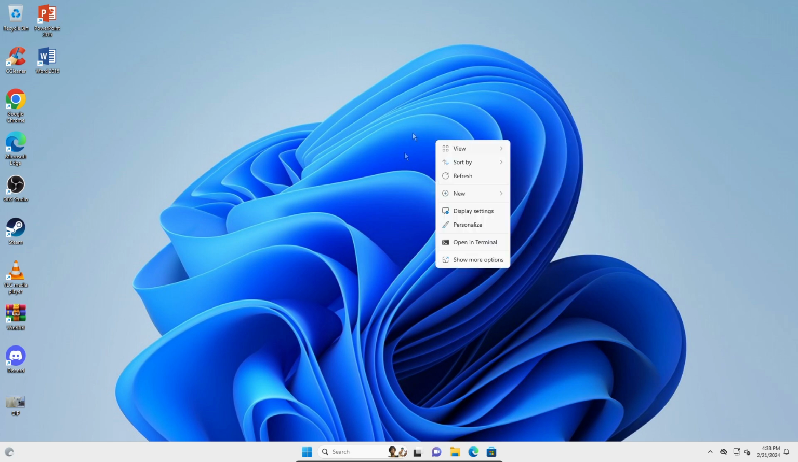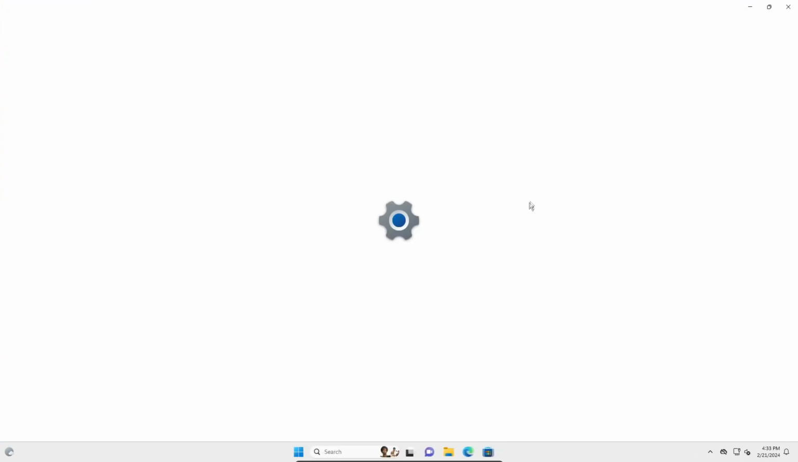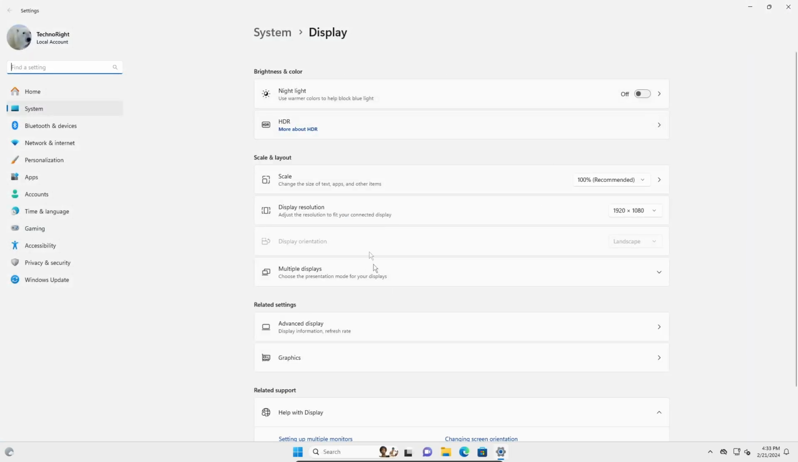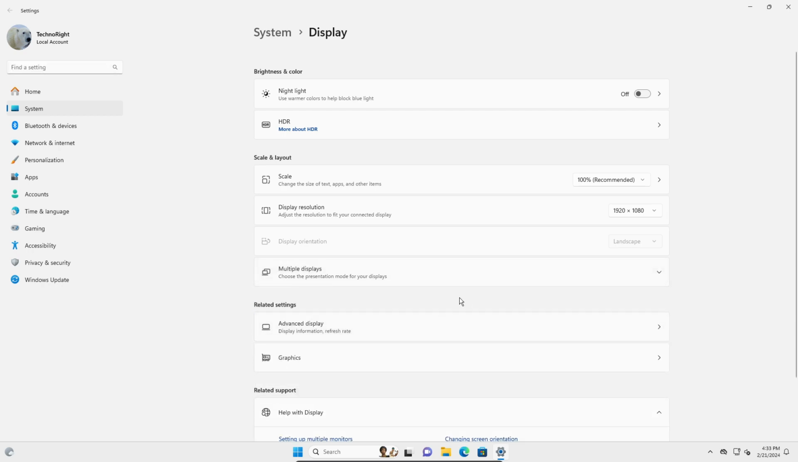So you're going to just right click anywhere on your desktop, make sure it's on an empty space, and go into display settings. Your display settings might look different if you have a multi-monitor setup. Mine, I have only a single monitor. Once you have multiple displays right here, it will show all the monitors, and under multiple displays you will have an option to select duplicate or extend.